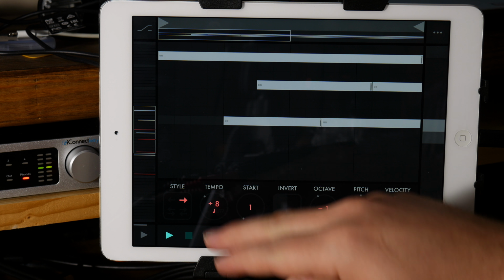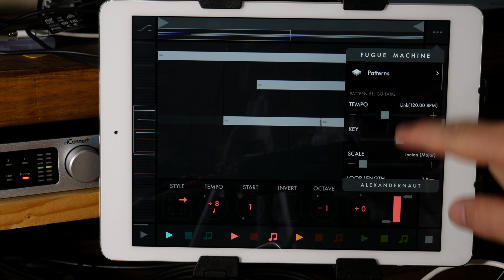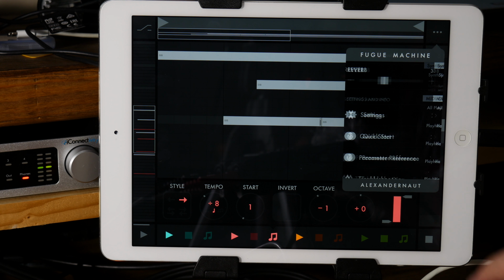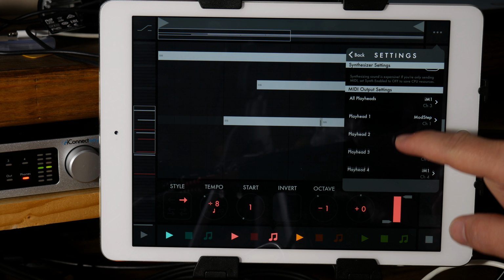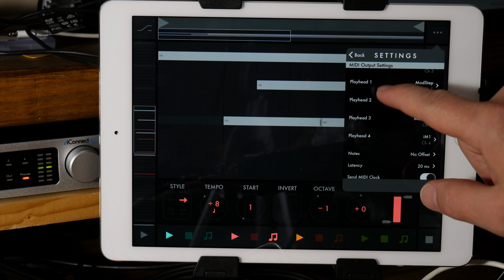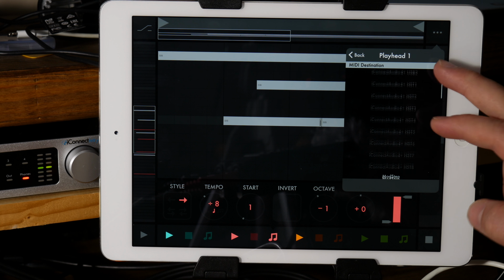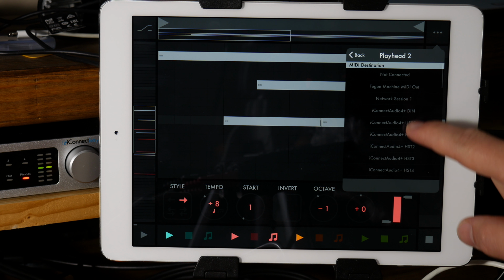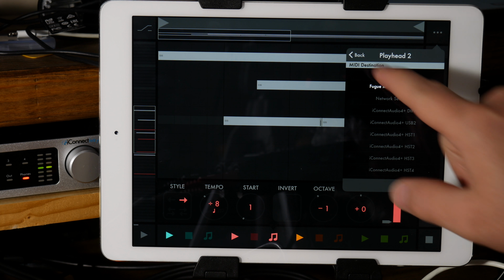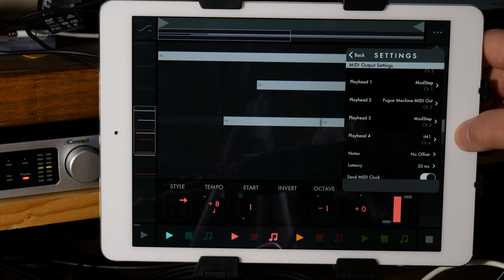Inside Fugue Machine I've got a little pattern loaded, and then I'm going to go to settings. You can do all playheads, but if you want different channels, I hit playhead 1, went down and selected Modstep. Now I will also show you Fugue Machine MIDI out. I'm going to do that on playhead 2, on channel 2.